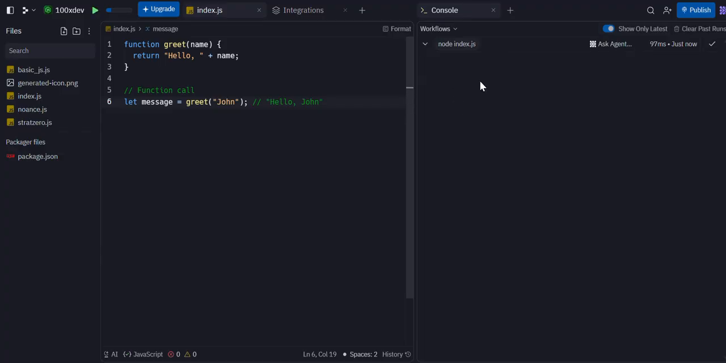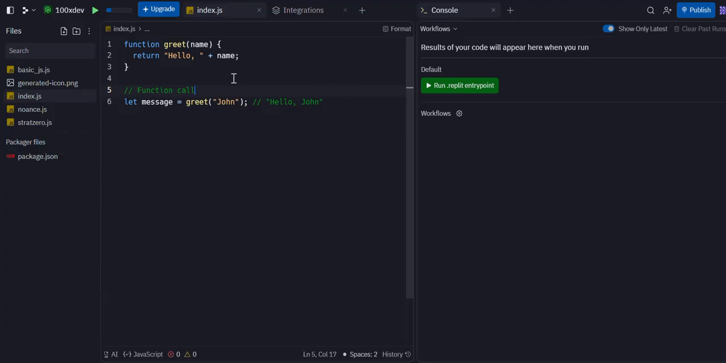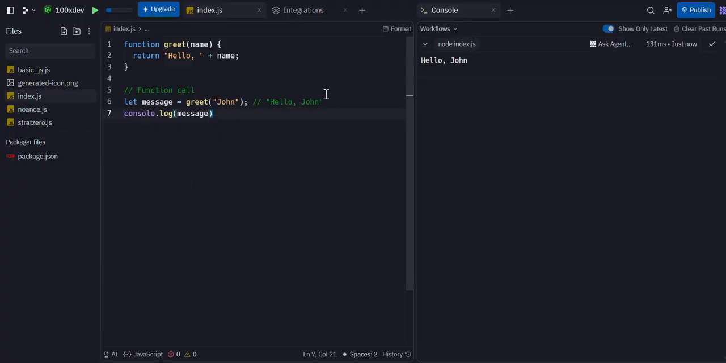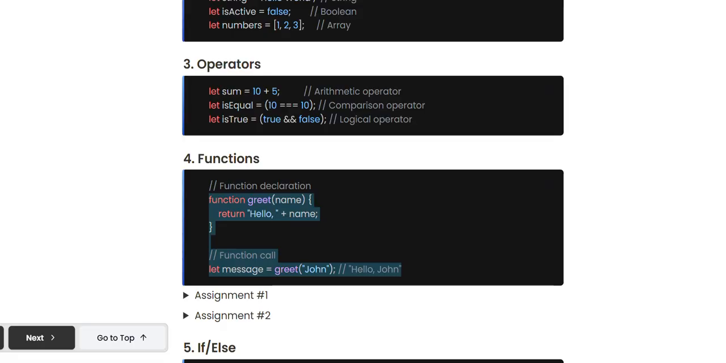Okay, it's running. Oh, I have to console its output. So here, hello John. If I change John to Rolly, what will be the output? What do you think? Yep, Rolly. So I haven't written this thing again and again. I can even use it again. And that's why we create functions, to do repetitive things again and again.